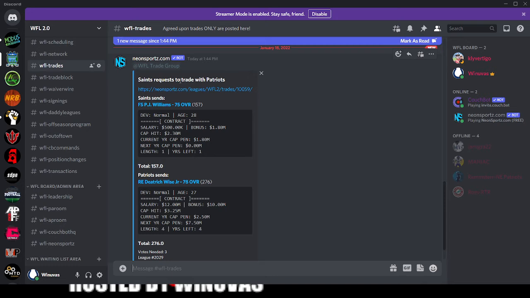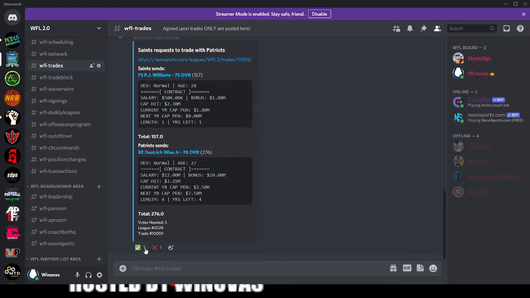If I come up here, it actually notifies the entire trade group. So you can see at a glance the trade group is targeted automatically, which is everybody in leadership. Everybody in leadership will get this memo, get tagged with it, and we simply vote on it. If we're involved in the trade, we cannot vote.